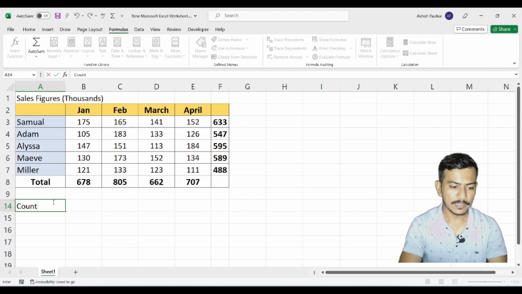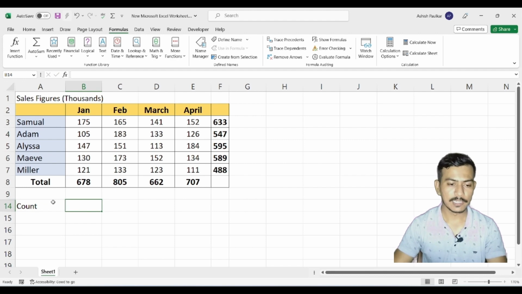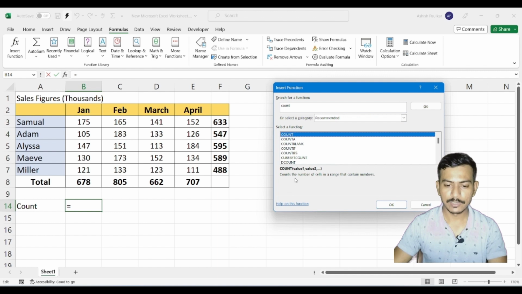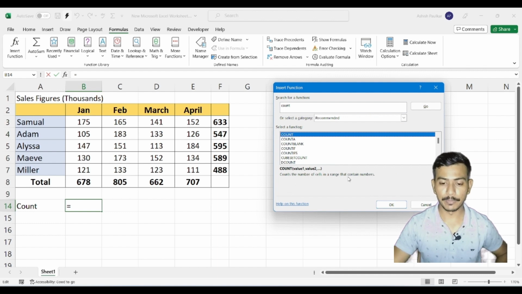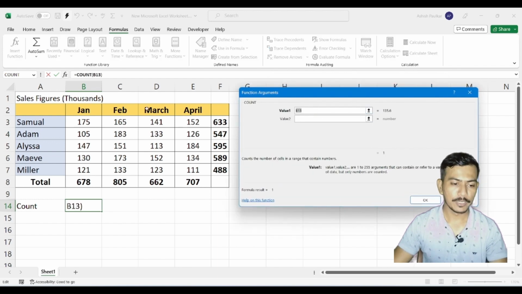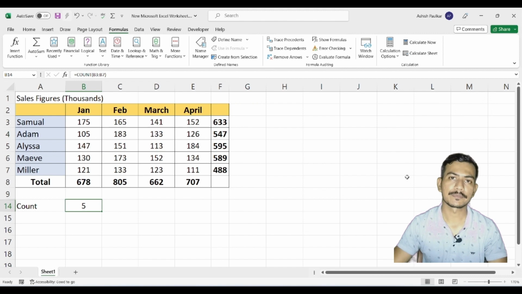I'll add a header. Again, similar setup. What we have to do is select the cell, go to Insert Function, and type COUNT. It will give us the definition: count the number of cells in the range that contain numbers. Again, in the argument box, we'll select the range. There you go, 5.